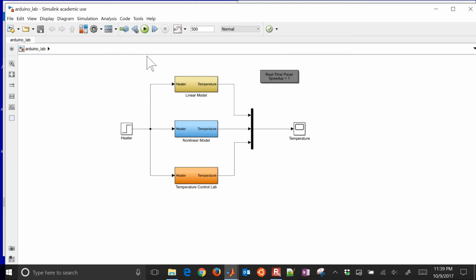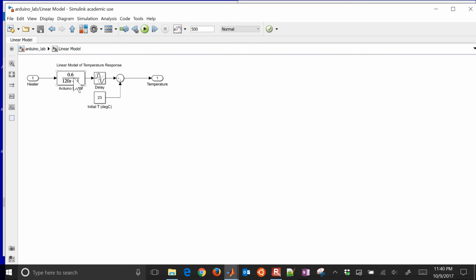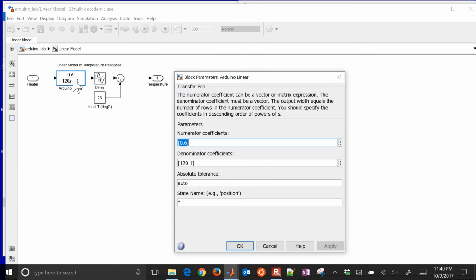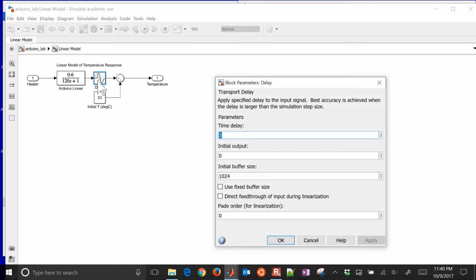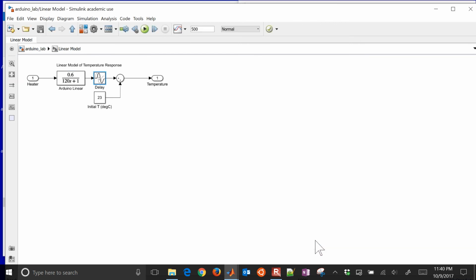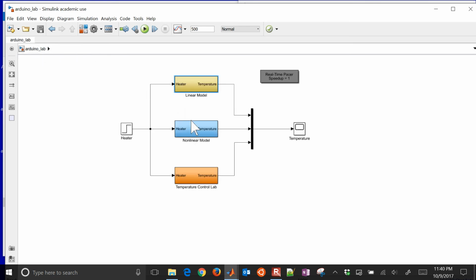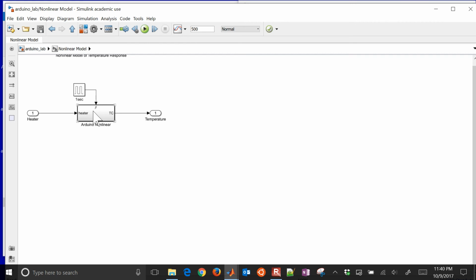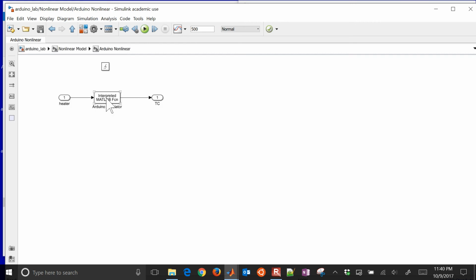So here is a linear model up top here, and that just has a first order plus dead time. You can edit that by double clicking there. There's the delay, so just FOPDT model, and there's the nominal, maybe room temperature. You can change that. Here's the nonlinear model, and that executes every second to essentially produce a prediction.